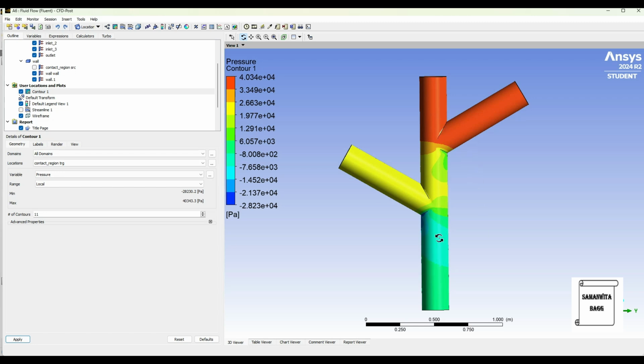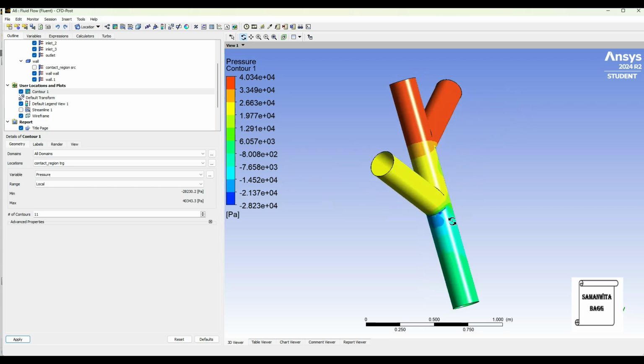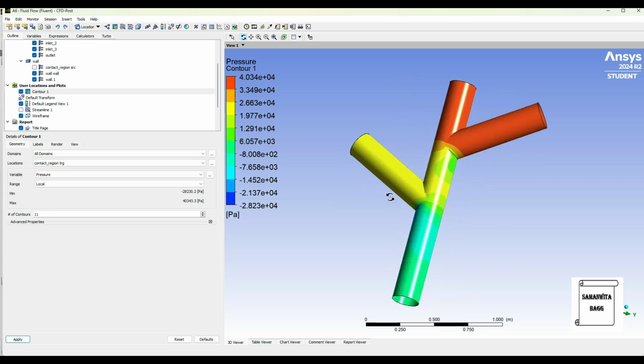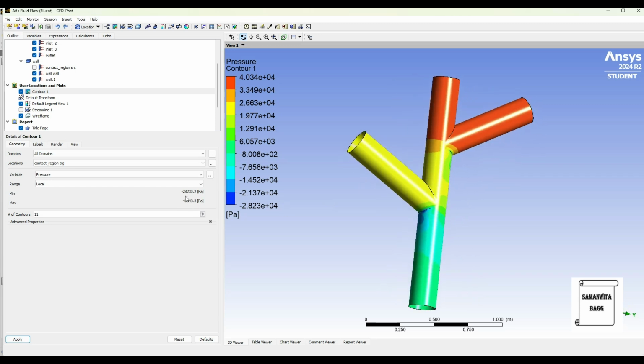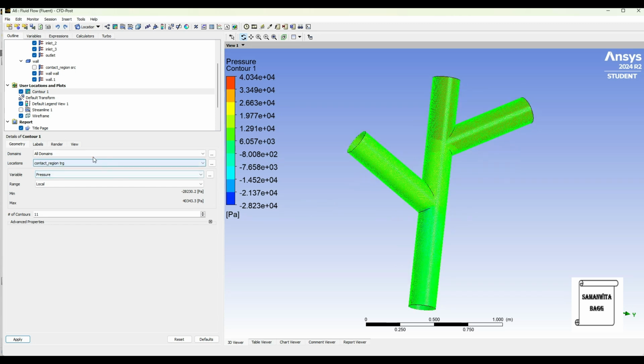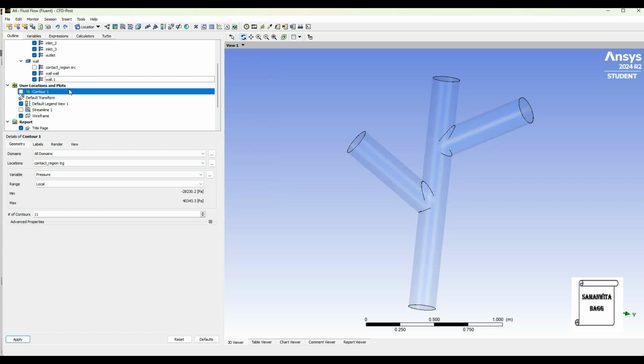So here you can see the variation of pressure over this branched pipe. Here you can see the pressure is higher. The value is 4034.3 Pascal based on the color. And here this is yellowish, so it is 2.66 into 10 raised to 4 Pascal. The minimum value will be at this area, as you can see here. The minimum value is minus 28230.2 Pascal.